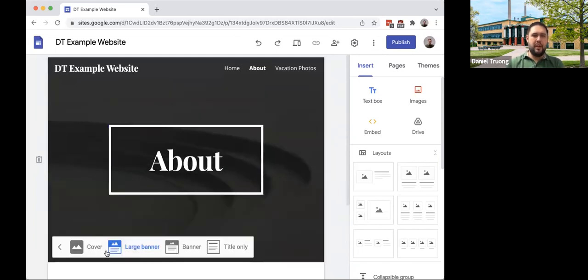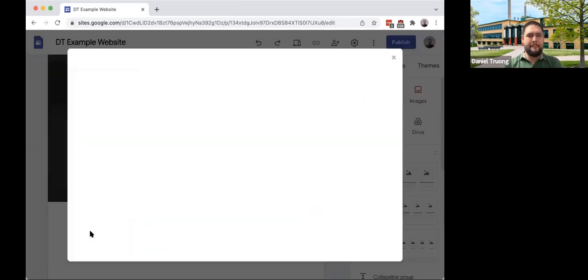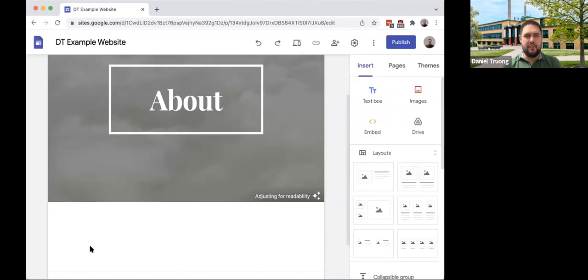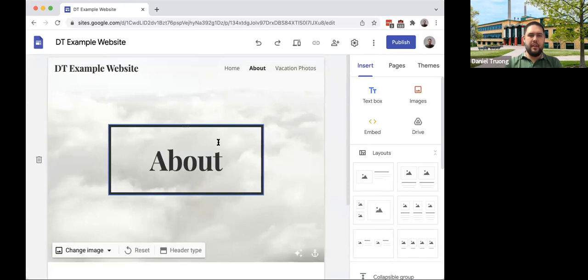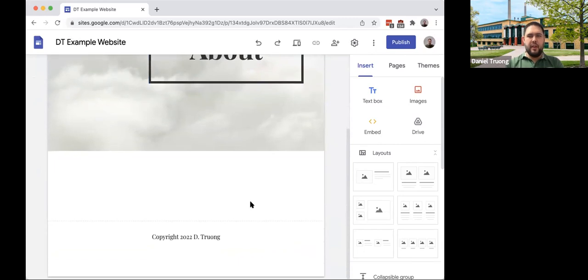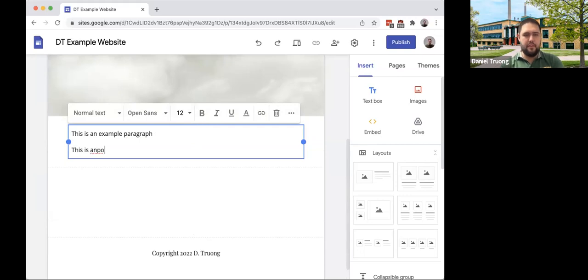So I'm just going to quickly update this as well as update the image. I'll use that same image again, just to keep it consistent, and same style here. I'm going to move this over to the right side. And I want to add a text area here that's going to be filled with paragraphs of what my biography is going to say. So this is an example paragraph and this paragraph.